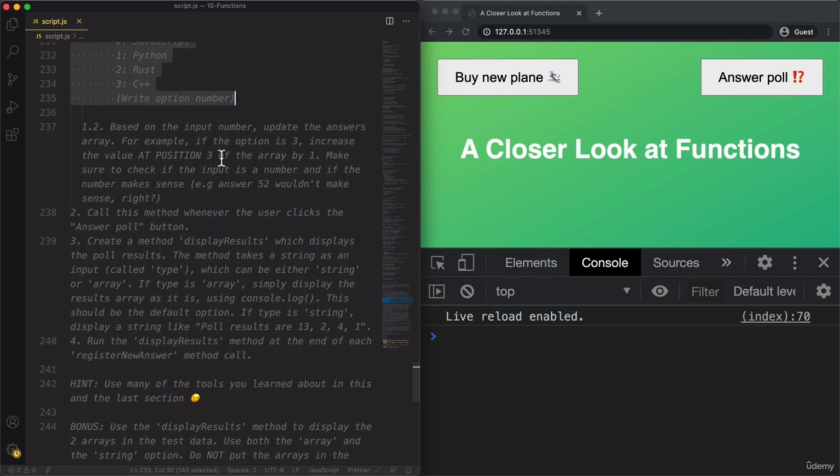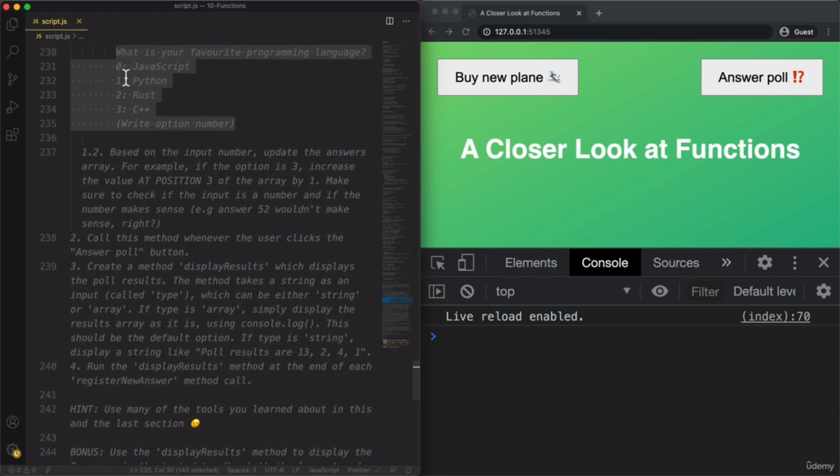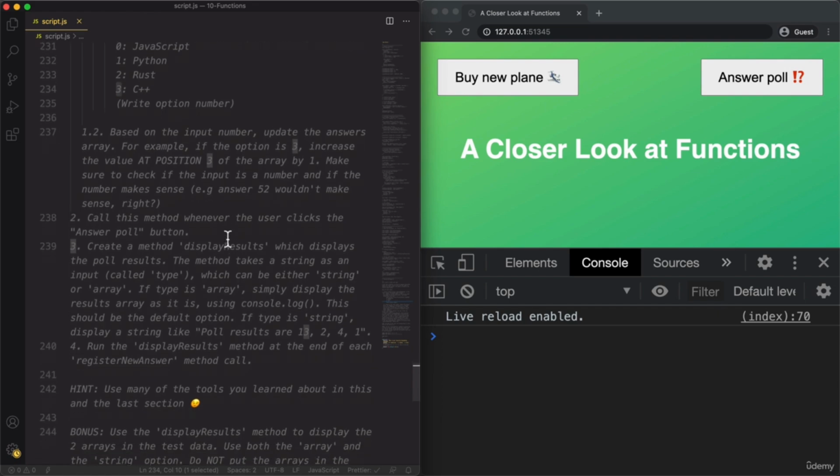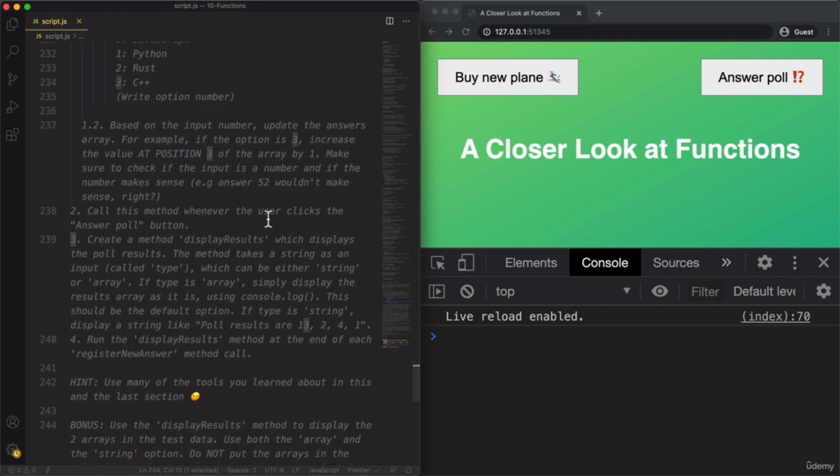Then, based on the inputted number, so the user should input either 0, 1, 2, or 3. So based on that, update the answers array. So if the user gives 3 here as the option, then increase the value at the position 3 of the array. And of course, increase that by 1. To do this, make sure that the input is actually a number, and if that number makes sense.